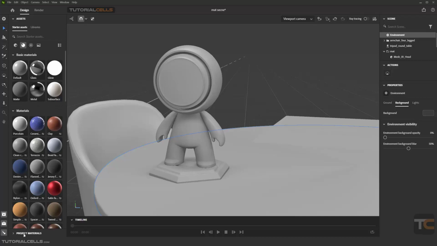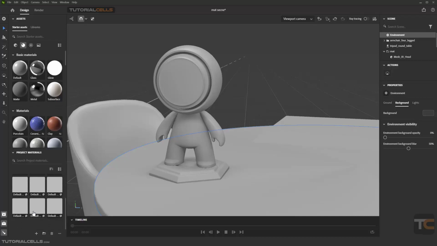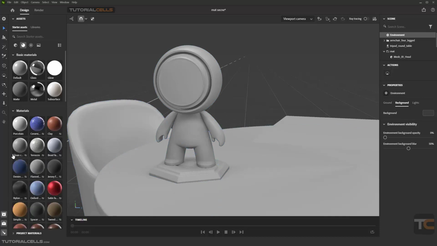If you come here to the project material, you can see the default material of any object. You cannot delete them, because any object that has no material in the scene has a default gray material like this. It's blank. It doesn't have any material there. It's a project material. If you drag and drop any material from the library, it appears there. So let's talk about default materials.